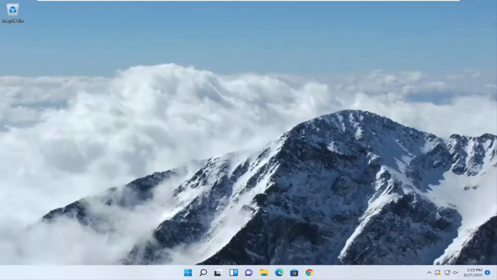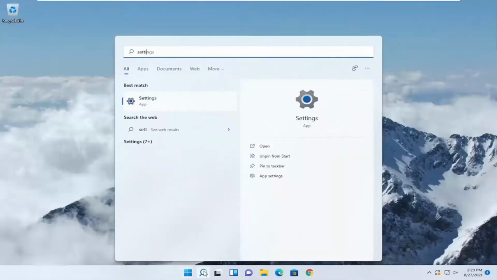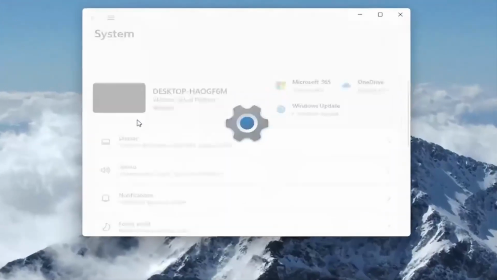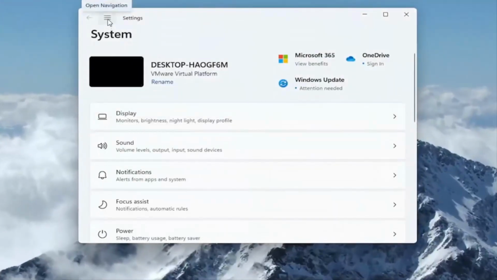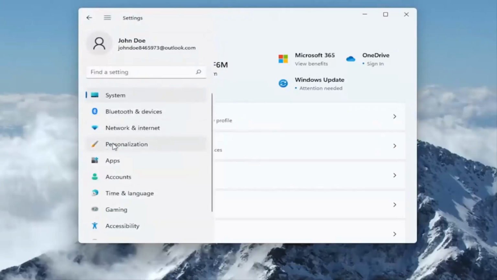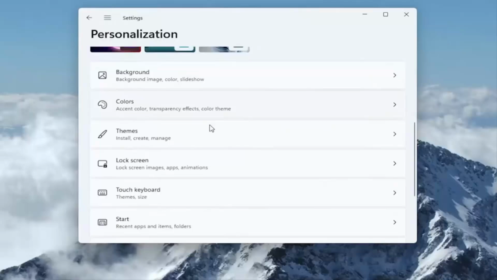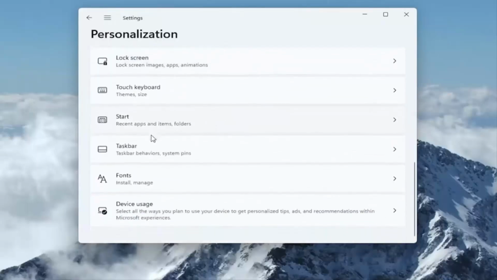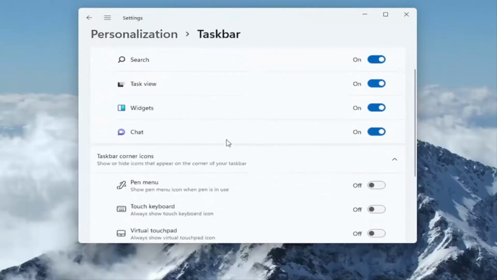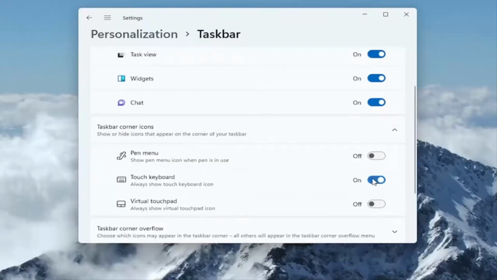jump straight into it. So all you have to do is open up the search menu, type in settings, best match, come back with settings, go ahead and open that up. And then you want to select the menu icon at the top left, and then select personalization. And underneath personalization, you want to go down and select taskbar. Go ahead and left click on that. And then set touch menu to on.